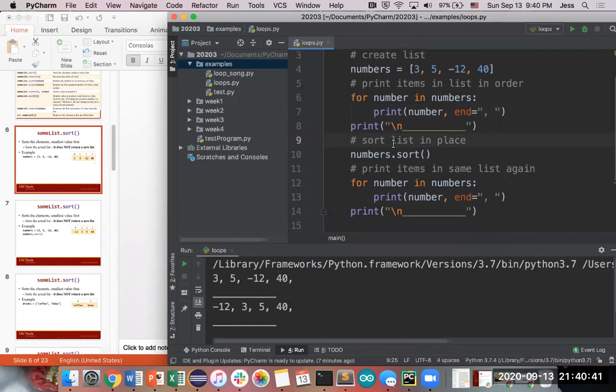In both these situations, we're saying for number in numbers. The first time we printed the list up there, and the second time we printed the list over here. We didn't do anything different. We're printing the same list, which is stored in the variable numbers. But after we call sort on it, the order in which all these numbers appear is different. This is just something to keep in mind. Sort does not create a new list.